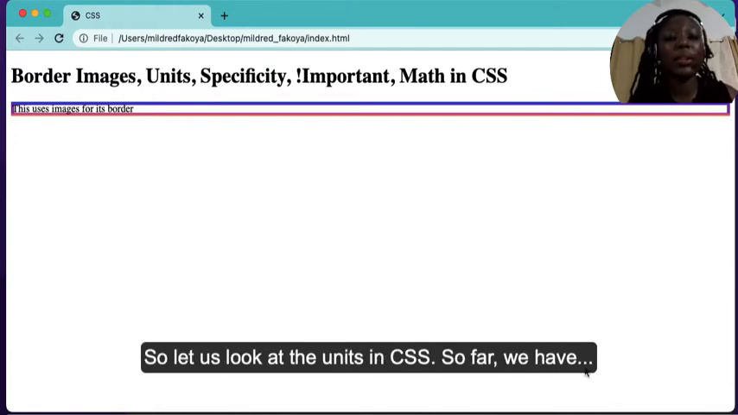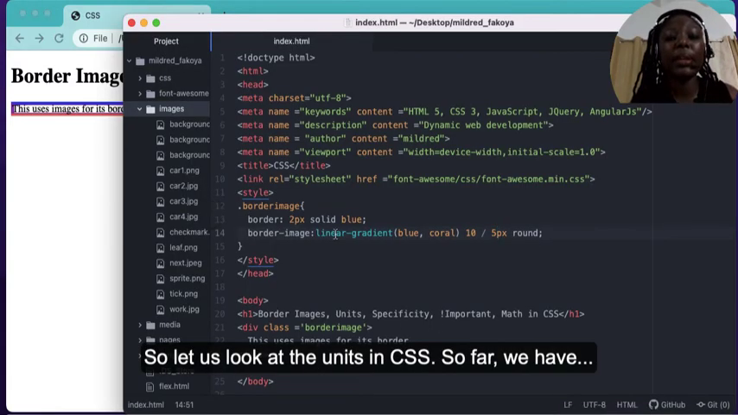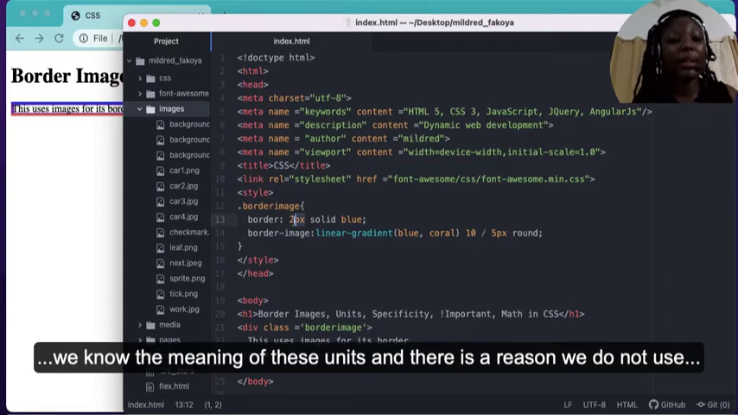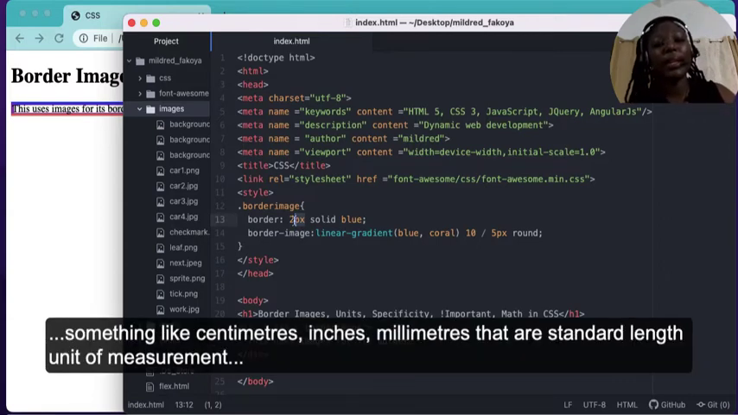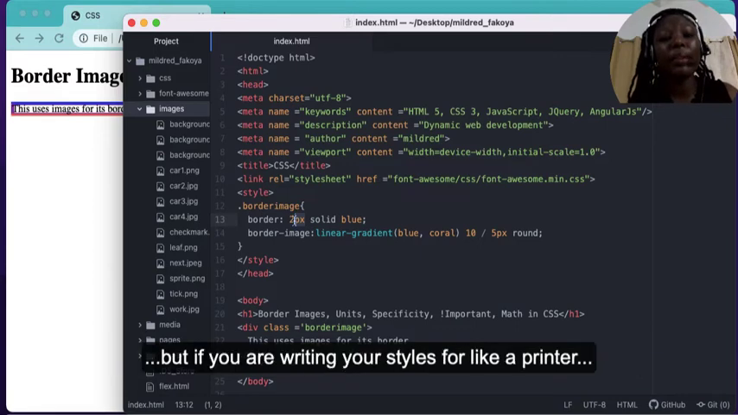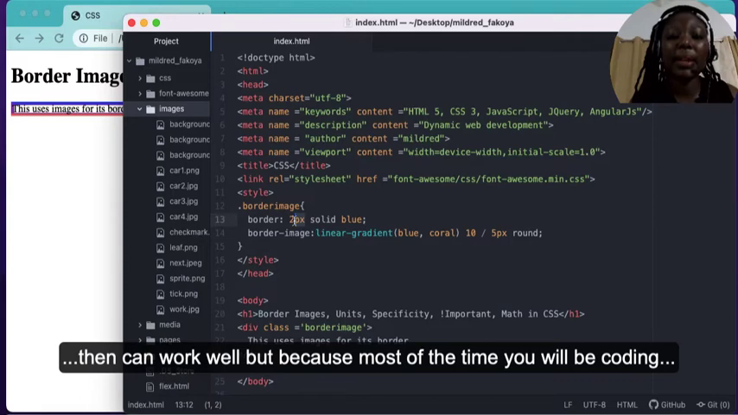So let us look at the units in CSS. So far we have been using things like px and em, and we know the meaning of these units. There's a reason we do not use something like centimeters, inches, millimeters that are standard length units of measurement, and that is because they do not do well for screen devices. But if you are writing your styles for a printer, then they can work well.